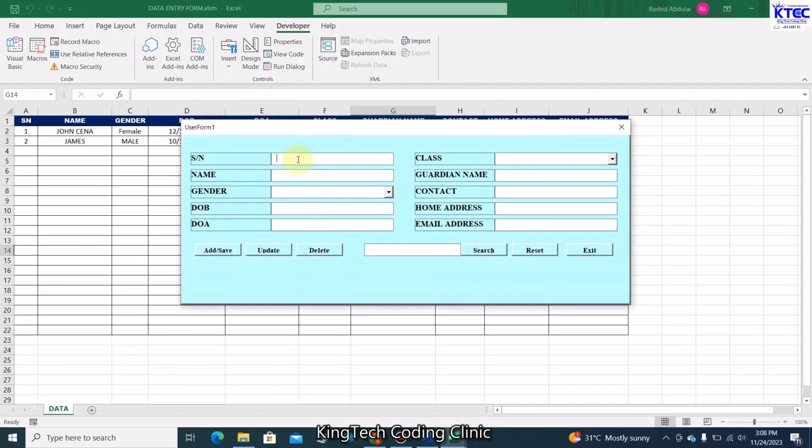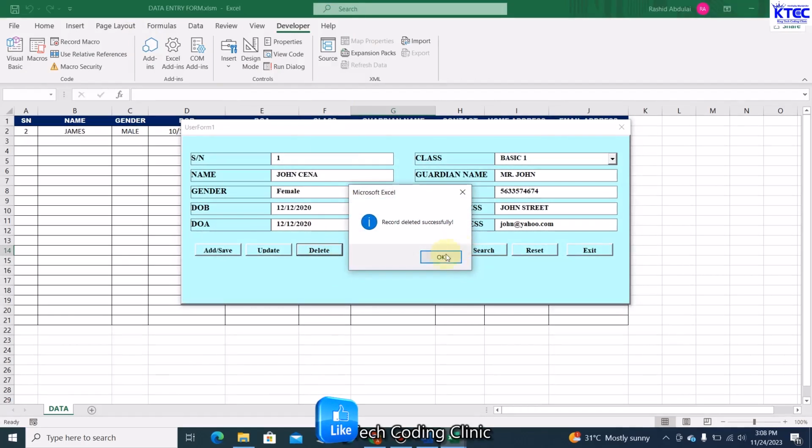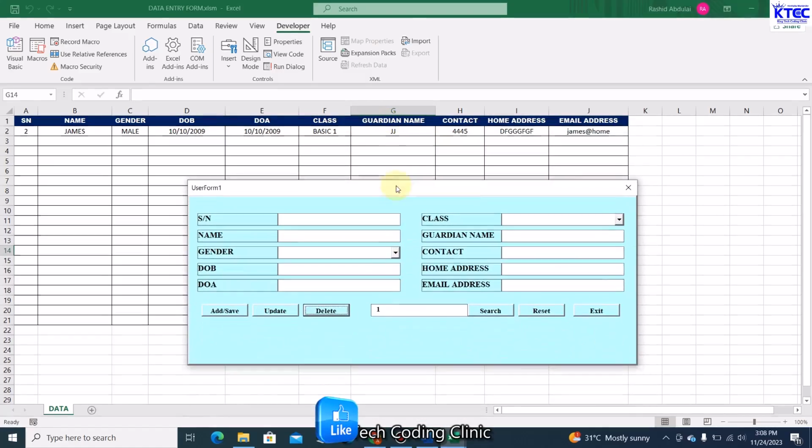So now what I'm going to do is just to search for the first record, John Cena. Let me search for it. Let me click on delete, and then it's deleted successfully. Perfect. It's gone.